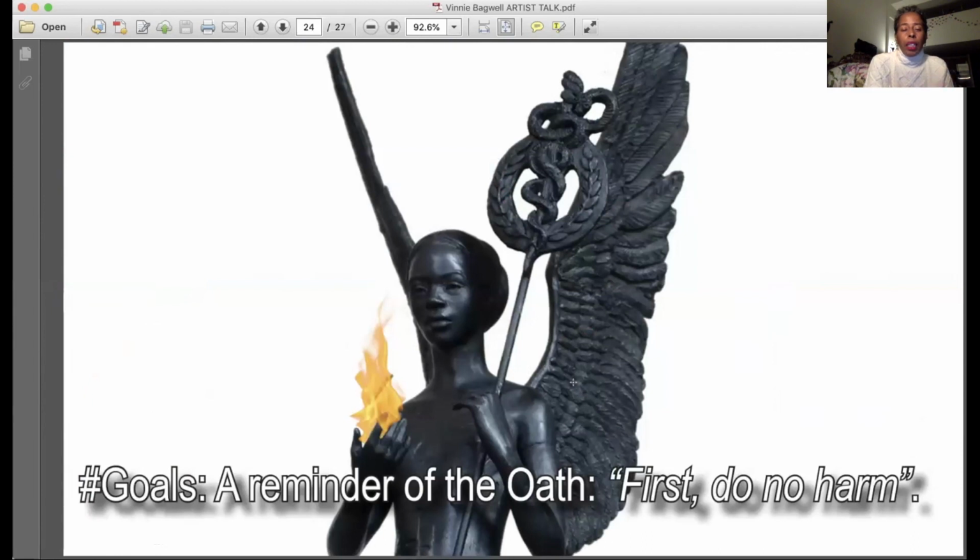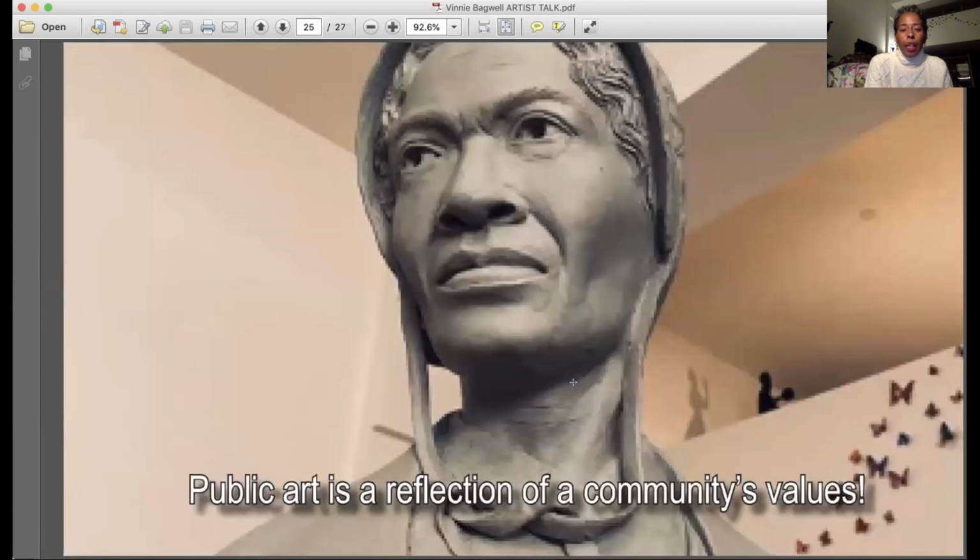And so this particular sculpture is a reminder of the oath, first do no harm. Again, this is an oath that doctors take, and in the Hippocratic Oath, there actually is a clause that says you're not supposed to hurt women and children. And the fact that this doctor did, this is an opportunity to right a wrong. And so we're looking forward to getting that executed.